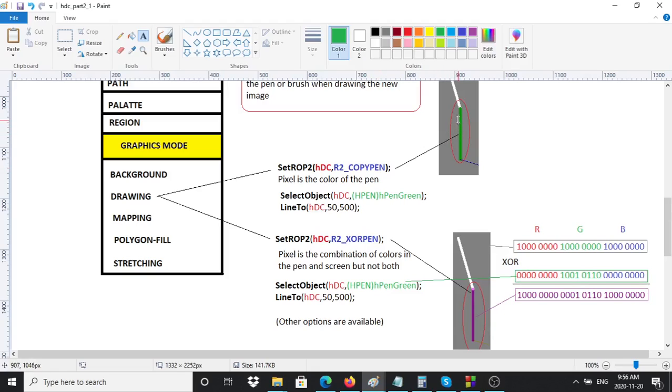In our case, we have a green pen specified, so it's going to draw the line here as a green line. Like we said, we call SetROP2 with the device context and the pen. Then we can call SelectObject with HDC and hGreenPen. Let's assume we have created a green pen, and then we call LineTo to draw the line. That will result in this section here, the drawing of the green line.